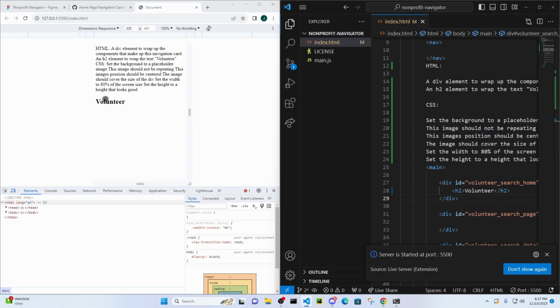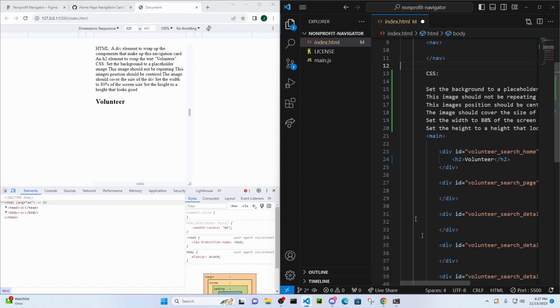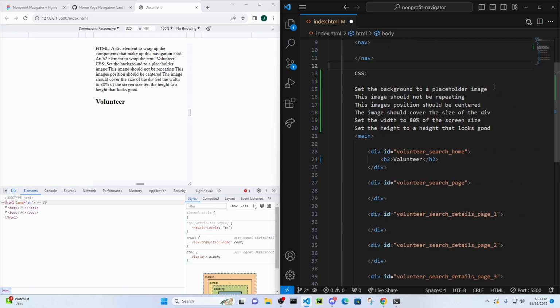And so you can see now I have volunteer here. So that's the HTML. That's all I need for that. And then set the background to a placeholder image. I'm going to skip that for right now. This image should not be repeating. This image's position should be centered. This image should cover the size of the div.